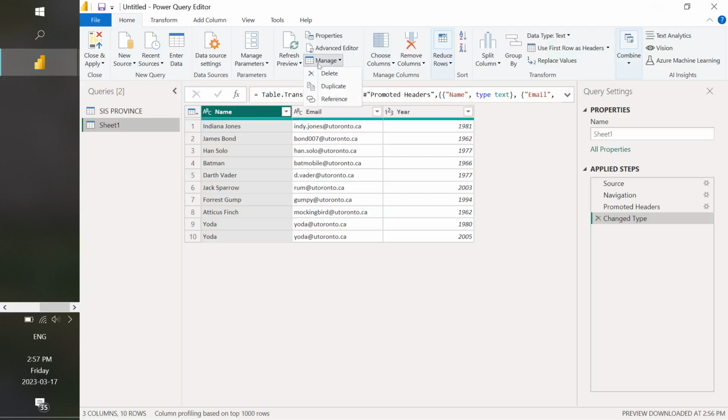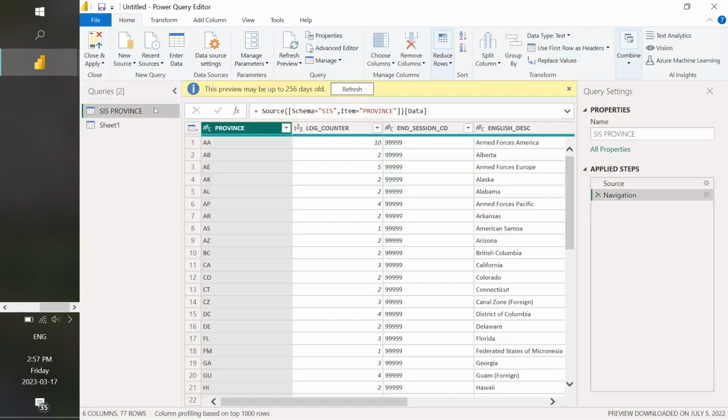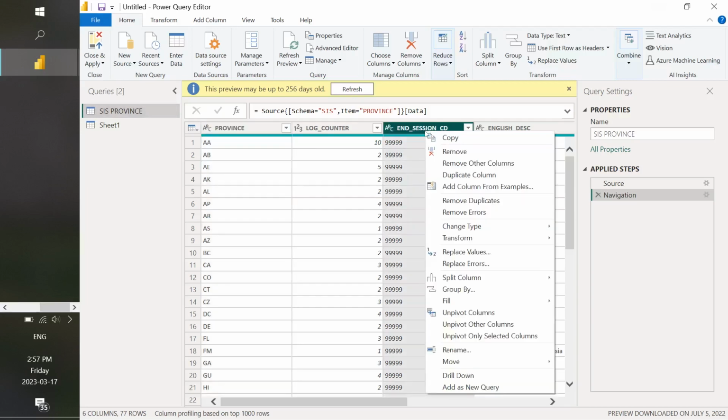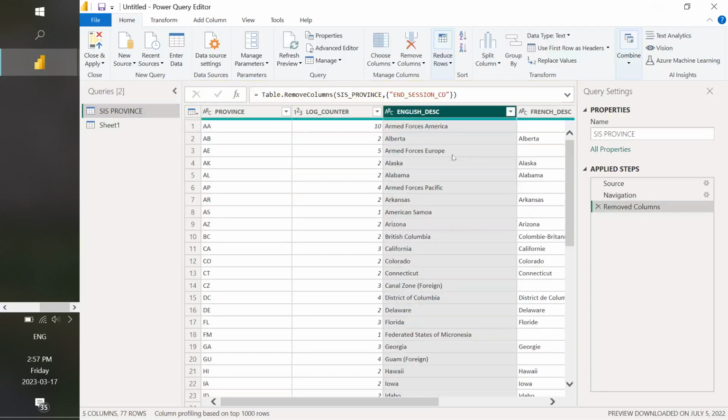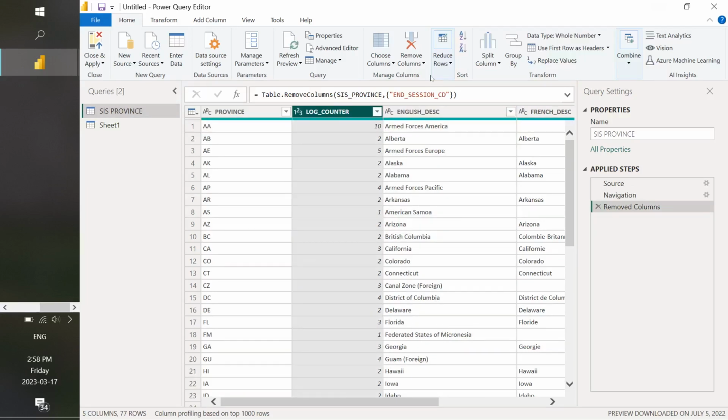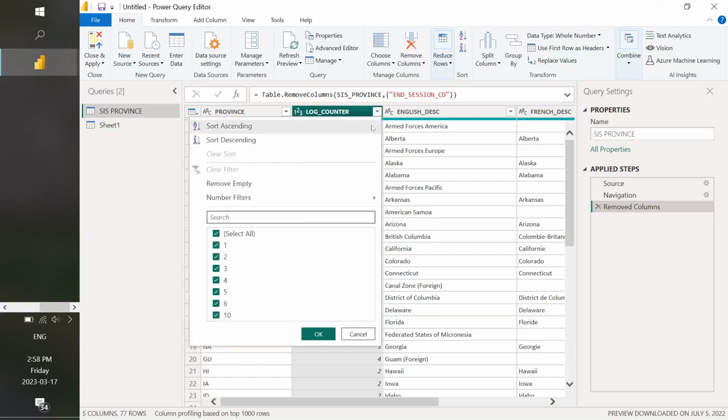In here, you can delete, duplicate, or reference this query. Next, we can manage the columns and rows in our query by removing unnecessary fields, removing duplicates, blank rows, or errors. And then we can use the Sort option to make a column ascending or descending.